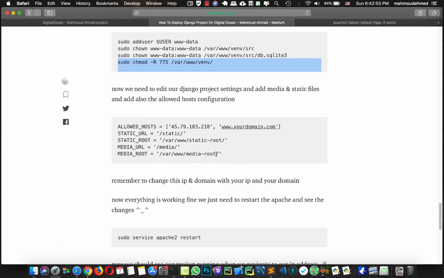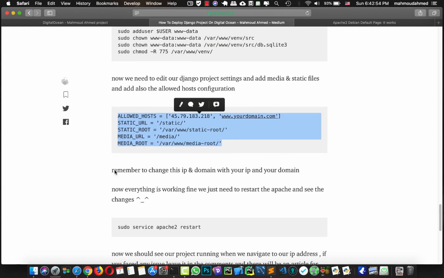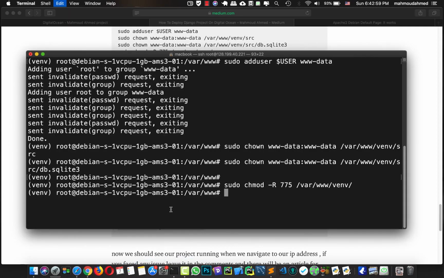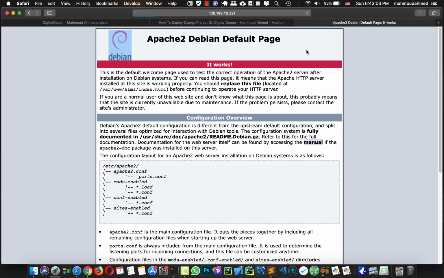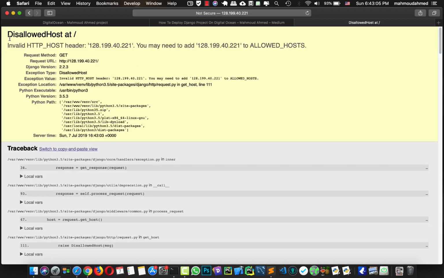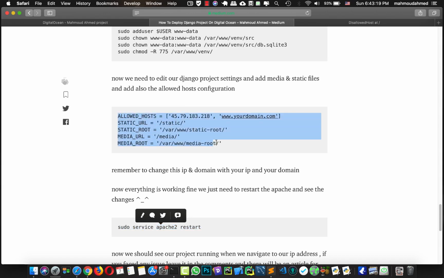Here we need to add those information to our settings deploy, but first let's restart our server to see the changes. And now let's restart our app. So we've got an error. This allowed hosts add slash and invalid HTTP host header, our IP. So you may need to add this IP to allowed hosts, and I said this actually in the article, so we need to add those information to our allowed hosts.